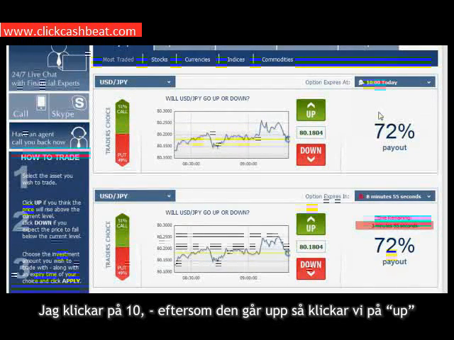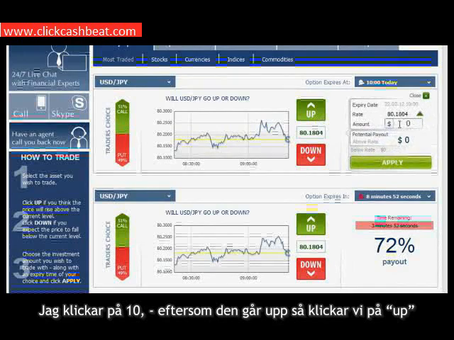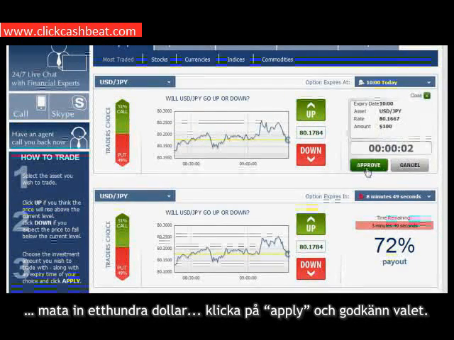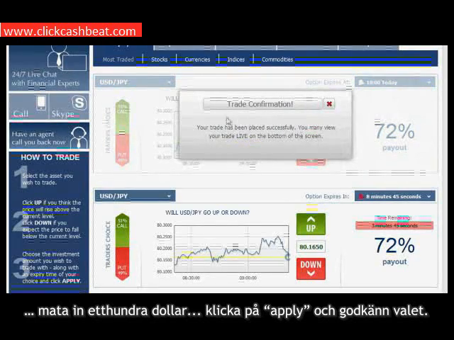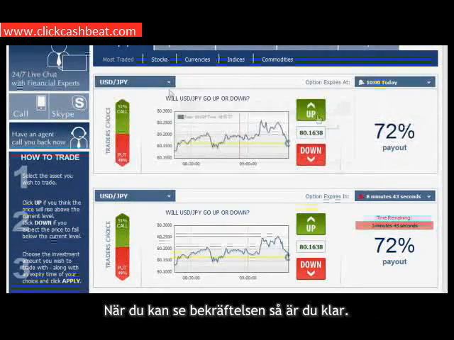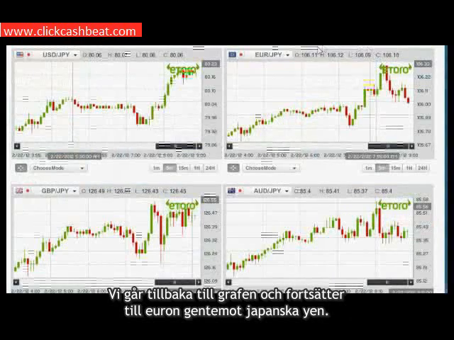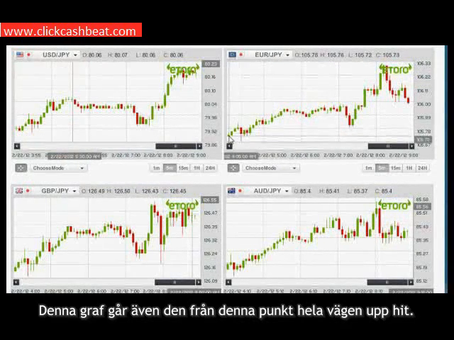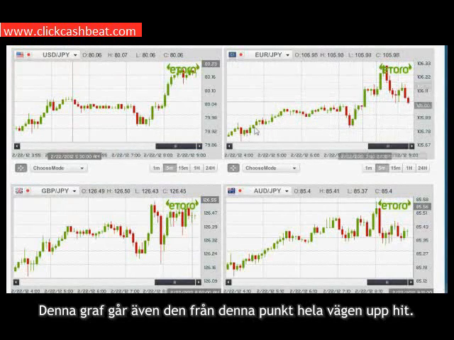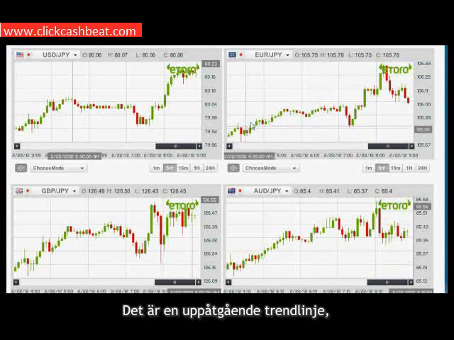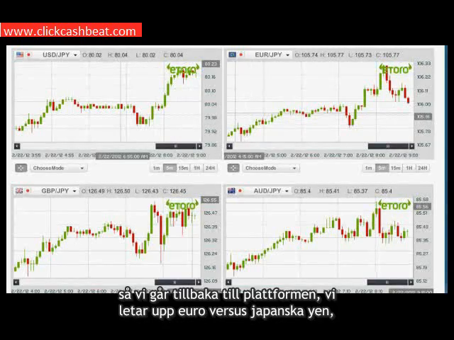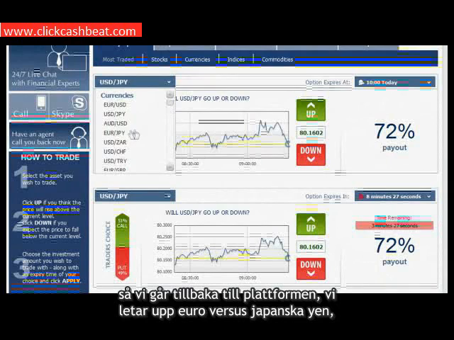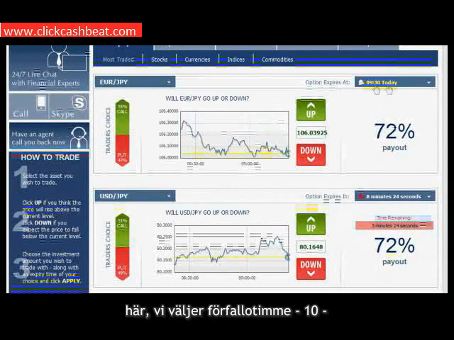I'm going to click 10. Since it's going up, we click up. Enter $100. Click apply. And approve the option. Once you see the trade confirmation, you're good to go. We go back to the graphs and continue to the euro versus the Japanese yen. This graph as well is going from this point all the way up here. It's a positive upwards going trend line. So we go back to the platform. We look for the euro versus the Japanese yen right here.